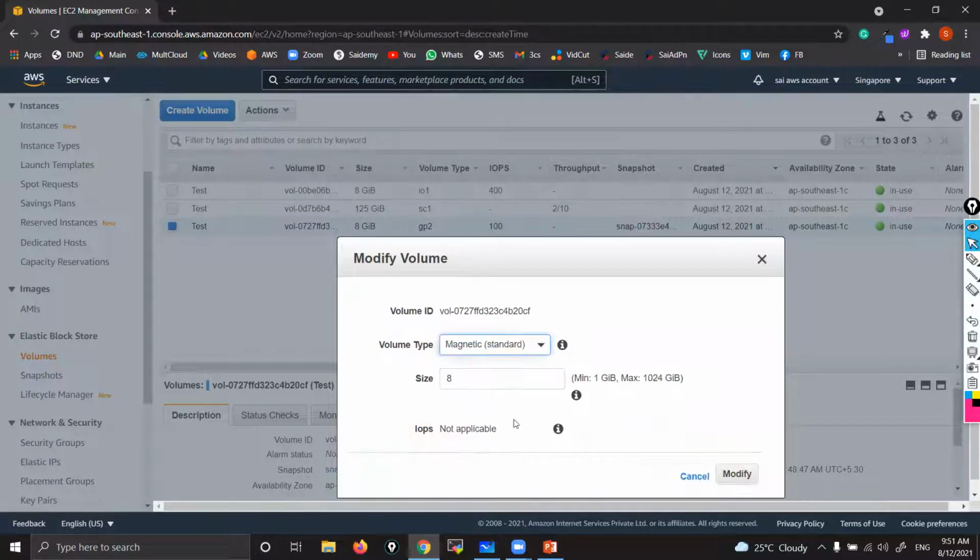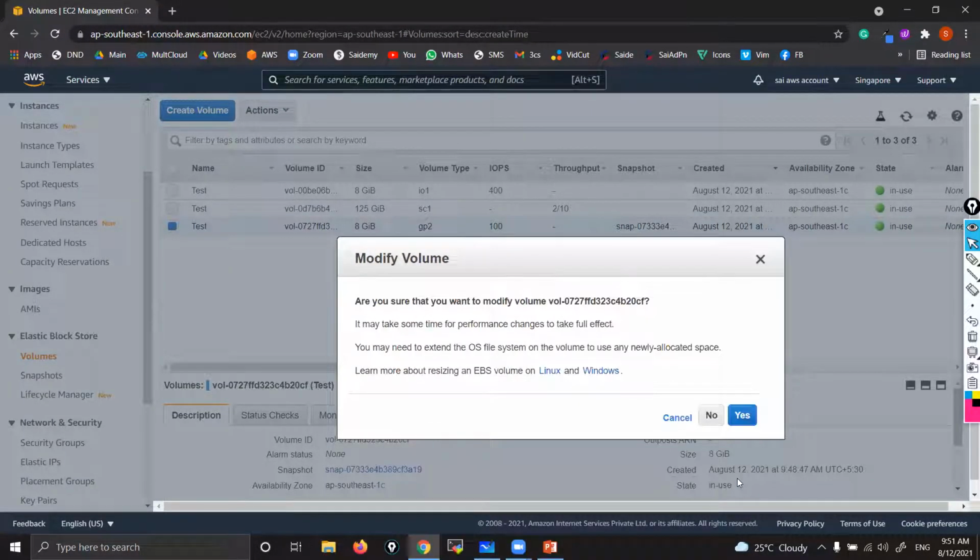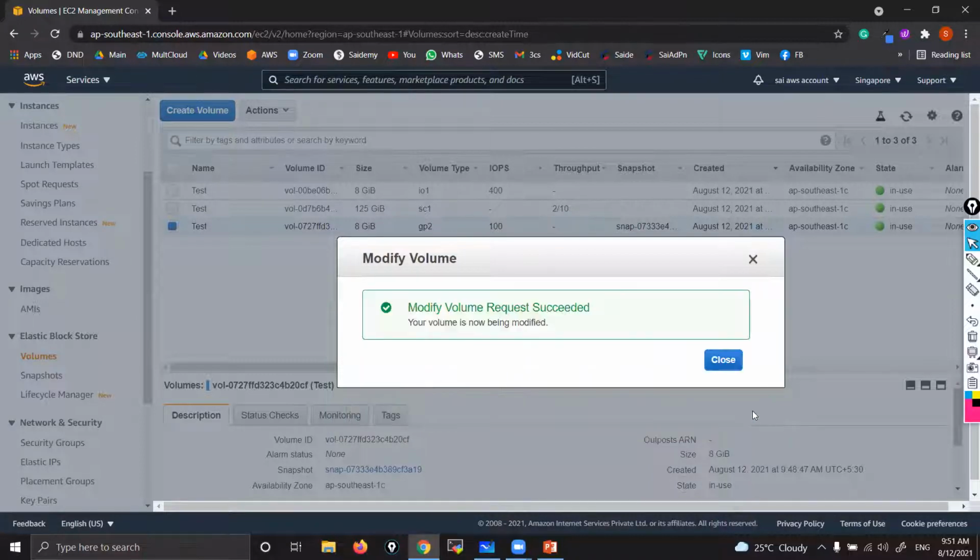If I choose magnetic, yes, you can see magnetic also you can select. That is up to you. You can change. We are not doing that. While launching only, we are selecting our required one. But yes, they have given that kind of provision. Just here, we have selected GP2. They are giving magnetic. That's it. It's modified.